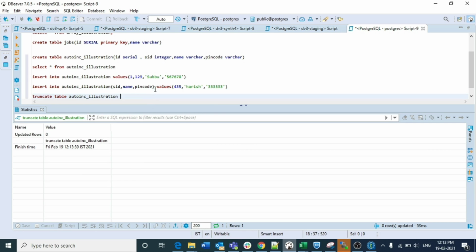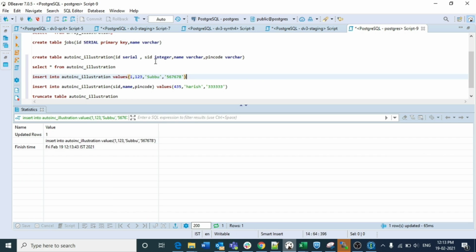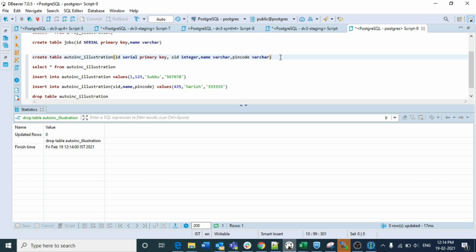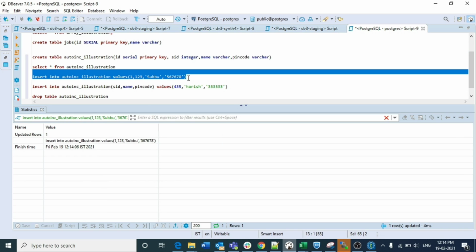And for now, just for now, I'm truncating this. I'm running this again, and I am declaring id serial as a primary key. Okay, I am dropping this. I can use the alter command, but I am not using that. Just for now, I want to change the complete thing here, and I want to execute this.